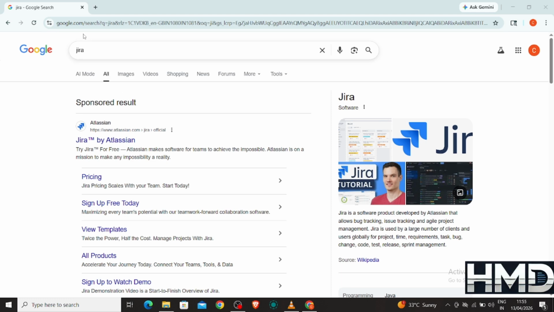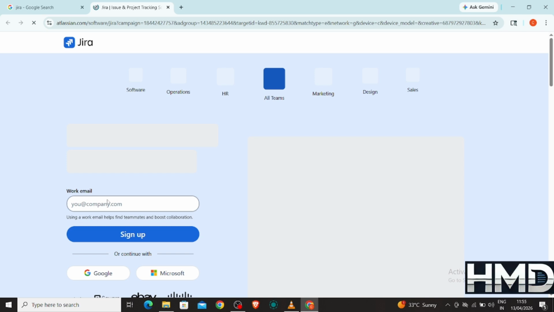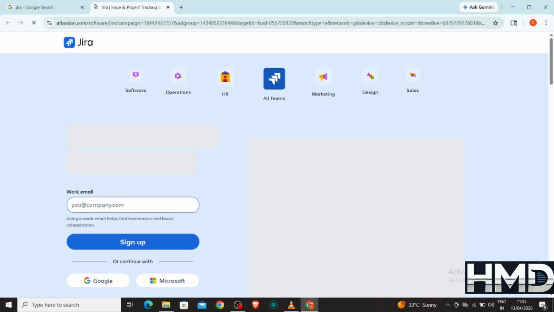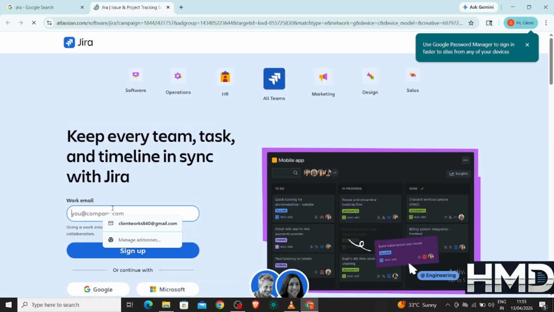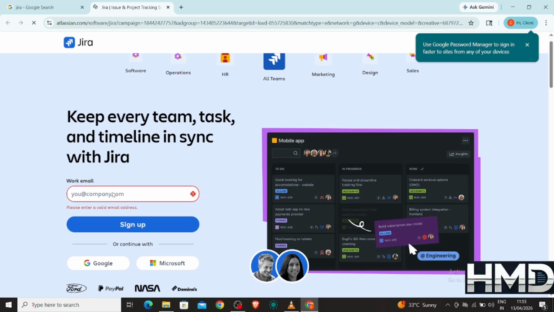To get started, open your web browser and go to the official Jira website. Jira is provided by Atlassian, so you will be signing up for an Atlassian account. On the home page, click on the option like Get It Free or Try Jira.